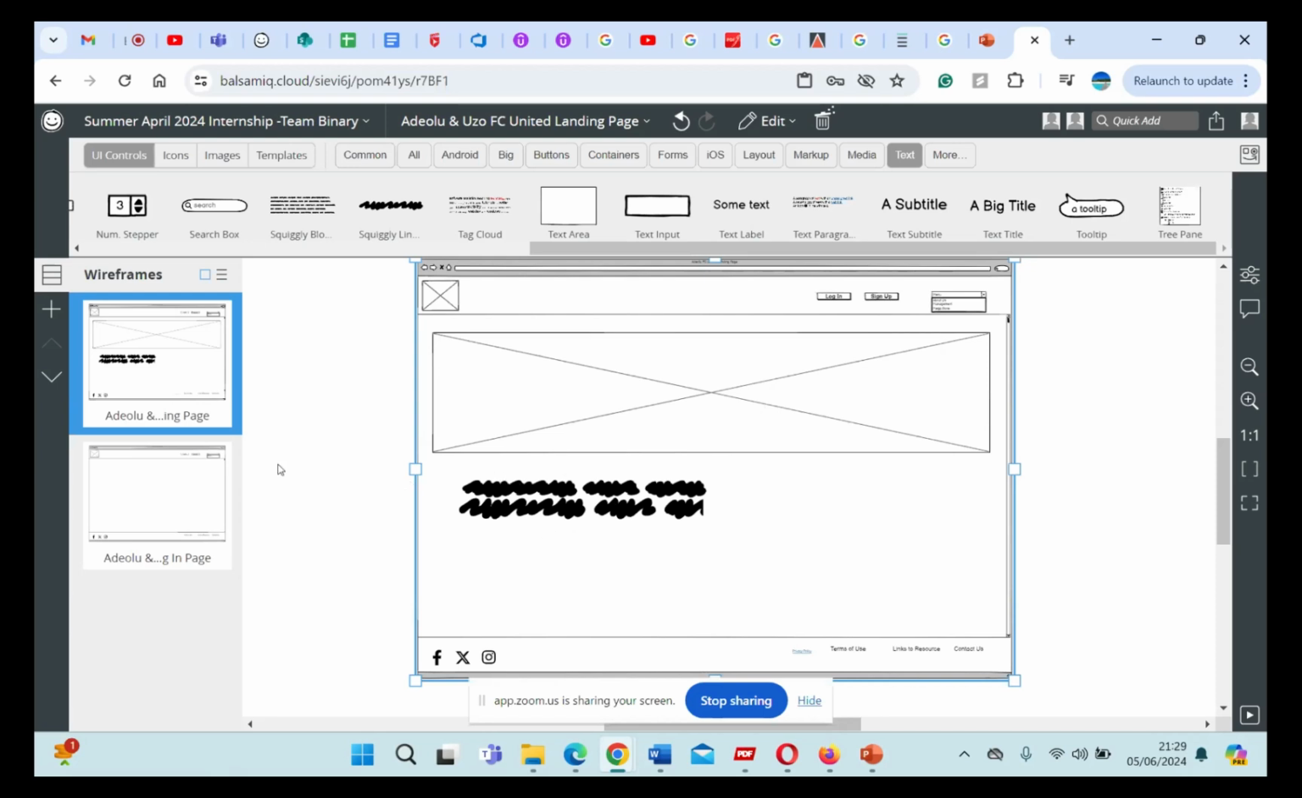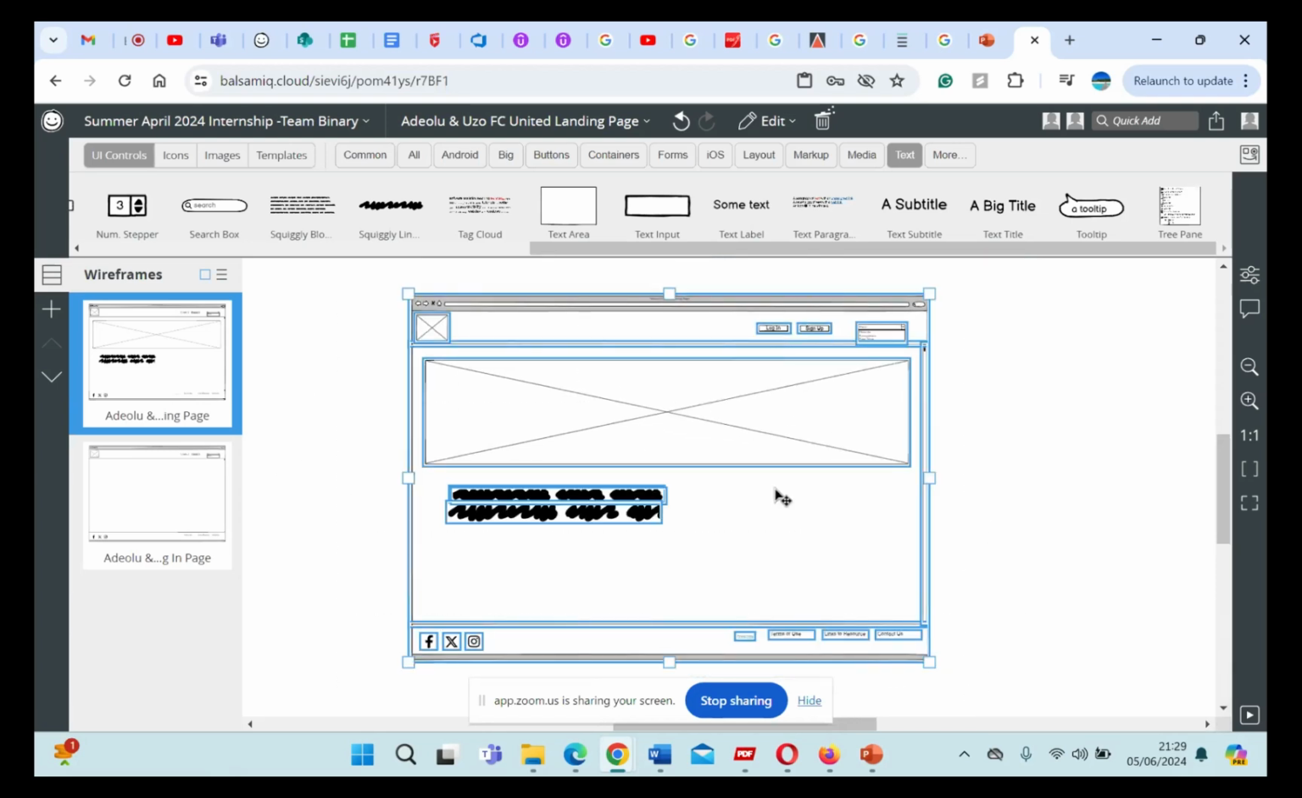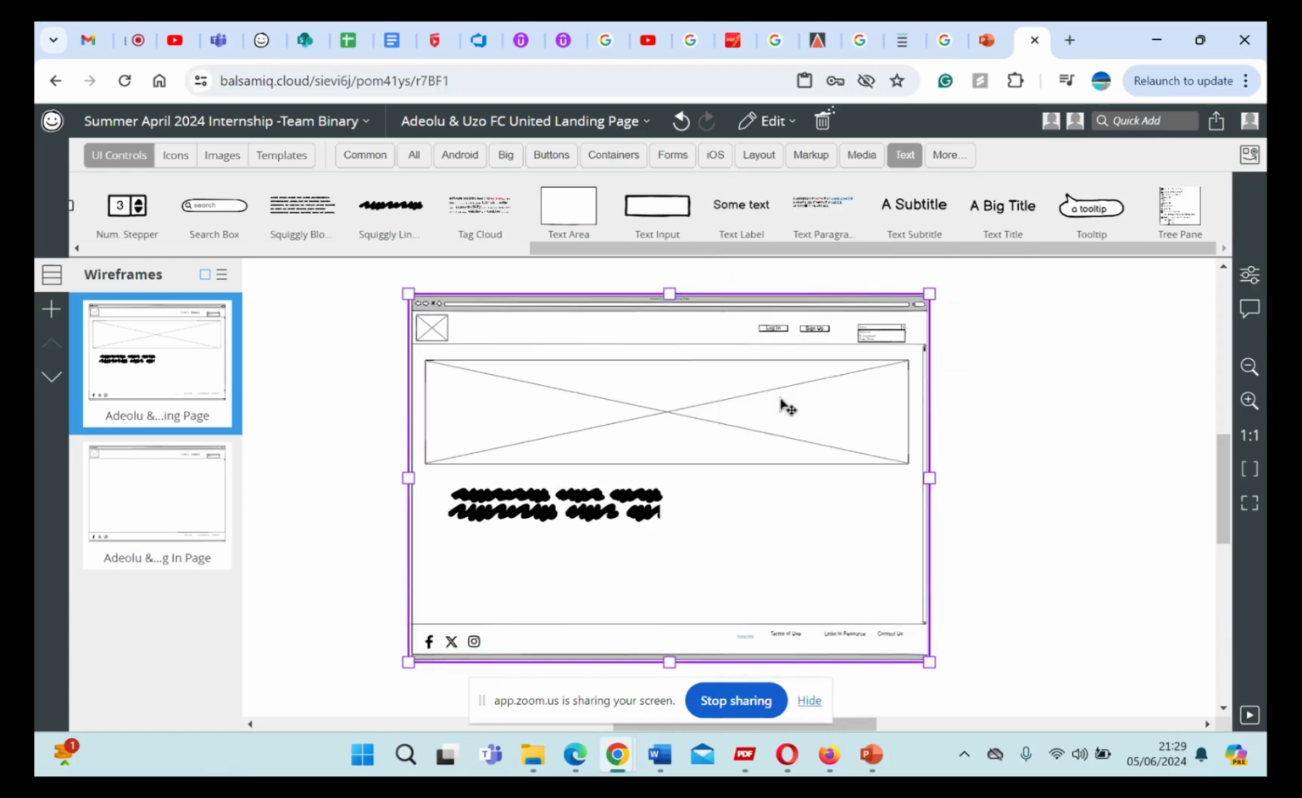All right. So we can regroup this again. Just highlight everything, right click and group. So everything is solid and not movable anymore.